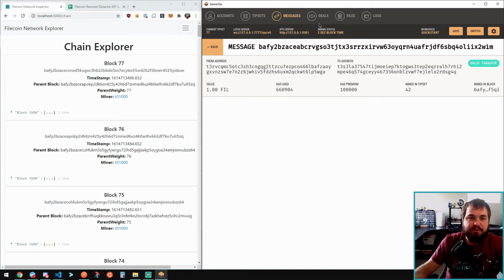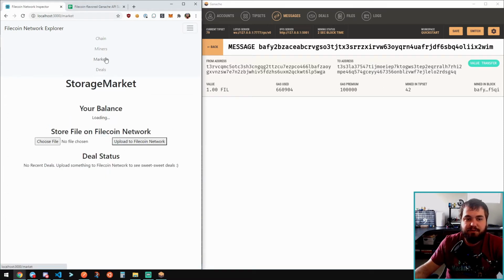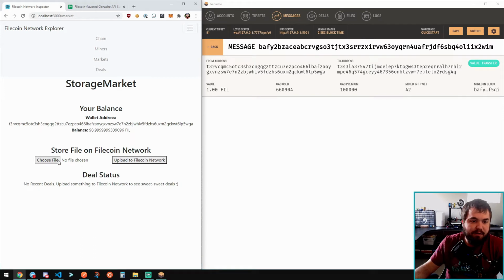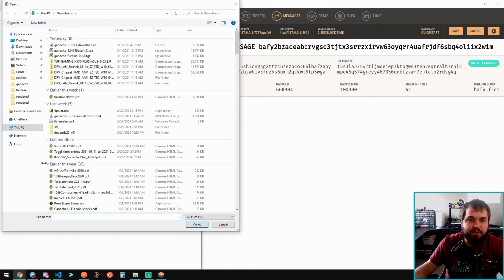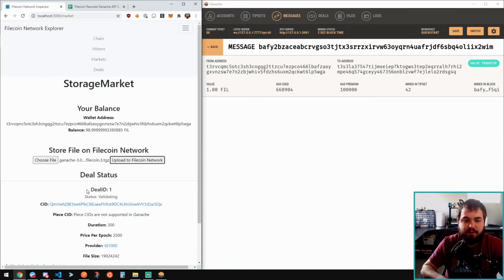So let's go over deals. So we've got this getting mined every 2 seconds. So let's go ahead and store a file on the Filecoin network. Here in the network inspector, I move to the markets page, and we'll go ahead and choose a file to upload. Let's go ahead and upload this tarball zip file.